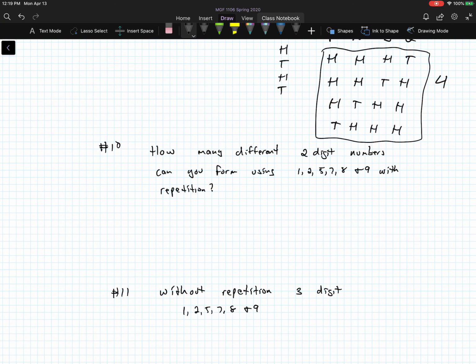Now for number 10, it says how many different 2-digit numbers can you form using 1, 2, 5, 7, 8, and 9 with repetition. So that means that I can get a 1 and a 1. Now, when you look at this, what you want to do is count how many possibilities you have. So you have 1, 2, 3, 4, 5, 6. So you have 6 digits to choose for the first number, and since you can do repetition, you have 6 possibilities for the second one. So then you can actually choose 36 different ways.